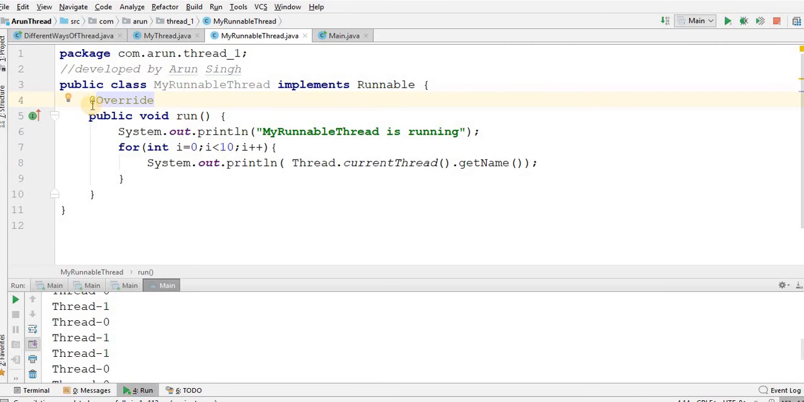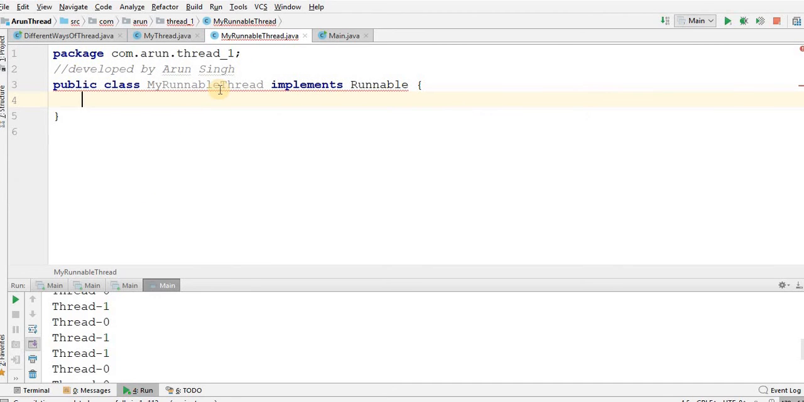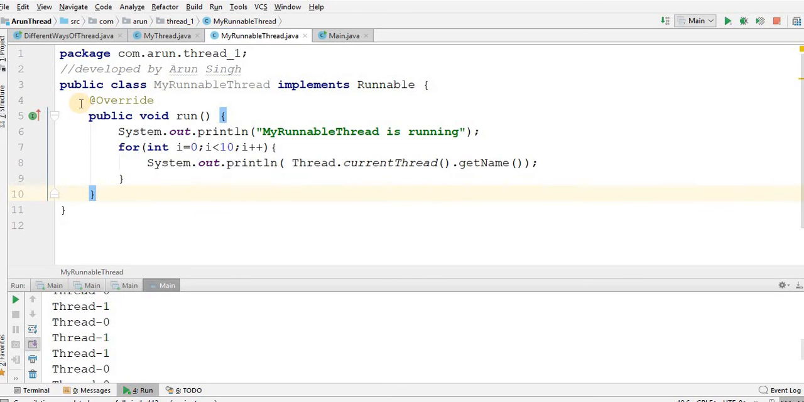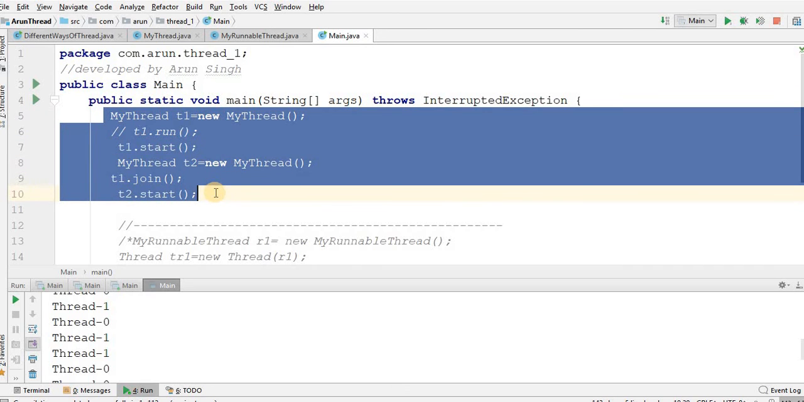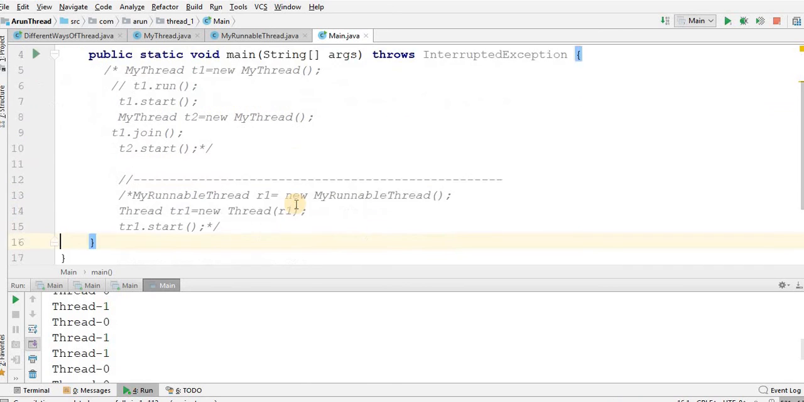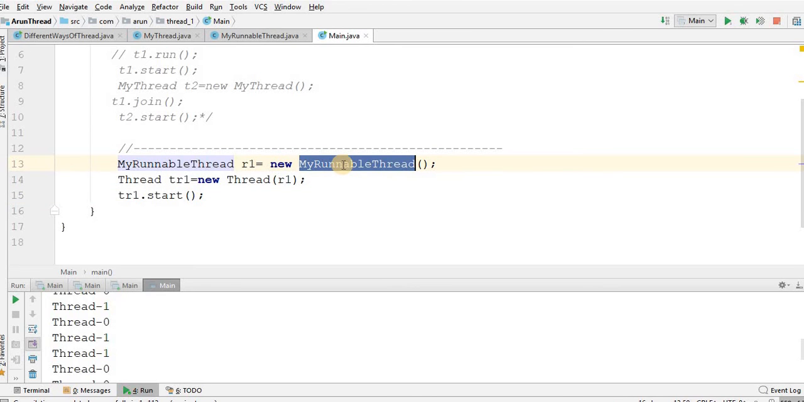On the same fashion, if you are implementing the Runnable interface, you need something. What is that something? See, your compiler is showing an error: my Runnable thread must implement the abstract method run. So I have to implement this method. Now I am coming back here, and in my main class I can do all the same logic here also. But in this case there is a little bit of difference, and I have created an instance of my Runnable.